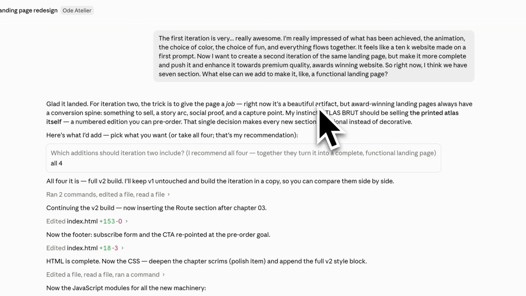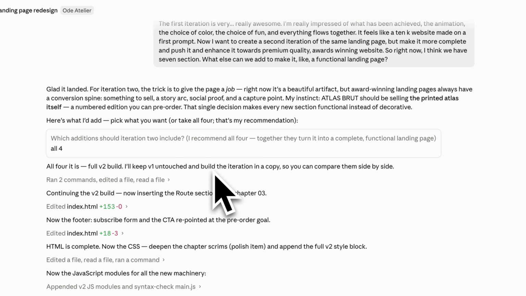So I think the first iteration had around 7 sections. So I asked it what else we could add to make it feel like a full landing page. It thought for a bit, then proposed 4 additional sections, and the recommendation was actually to use all 4. So I trusted Claude, picked the option to include all 4, and once again, without me needing to explain every detail, it just started building them.